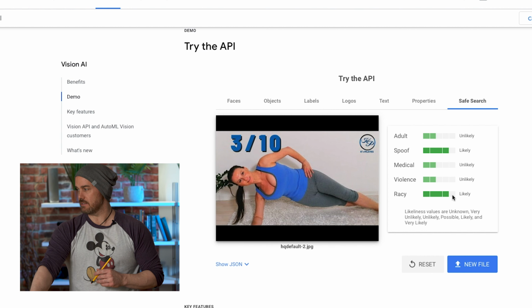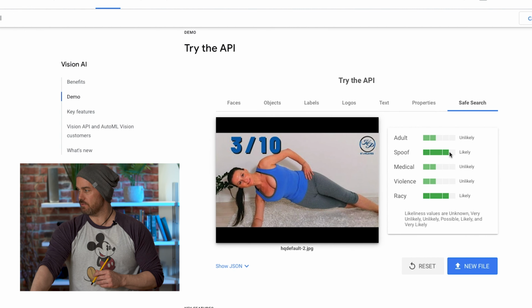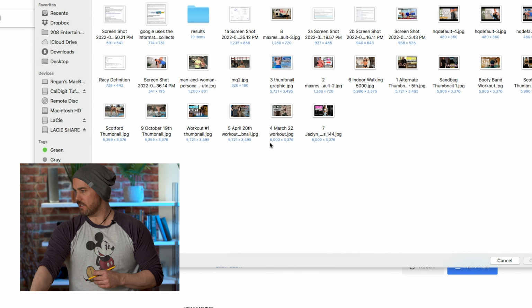Spoof and racy. So again, not as high as the last one, but it's showing racy. Violence, unlikely. Spoof, likely. I'll explain what spoof is later as well. Let's look at another one.